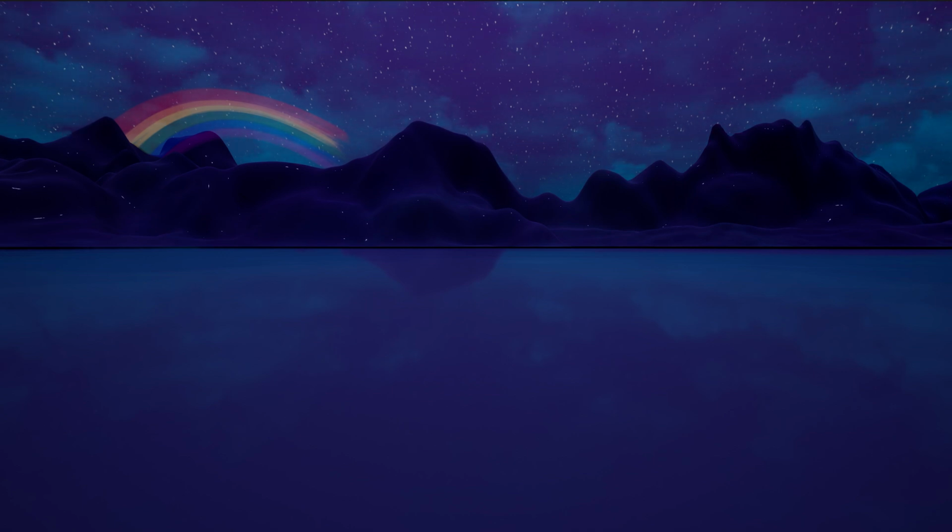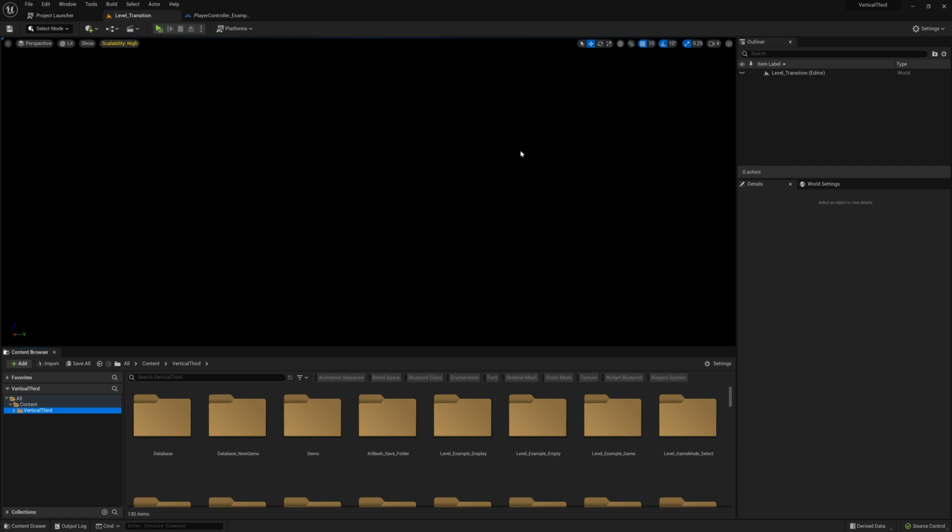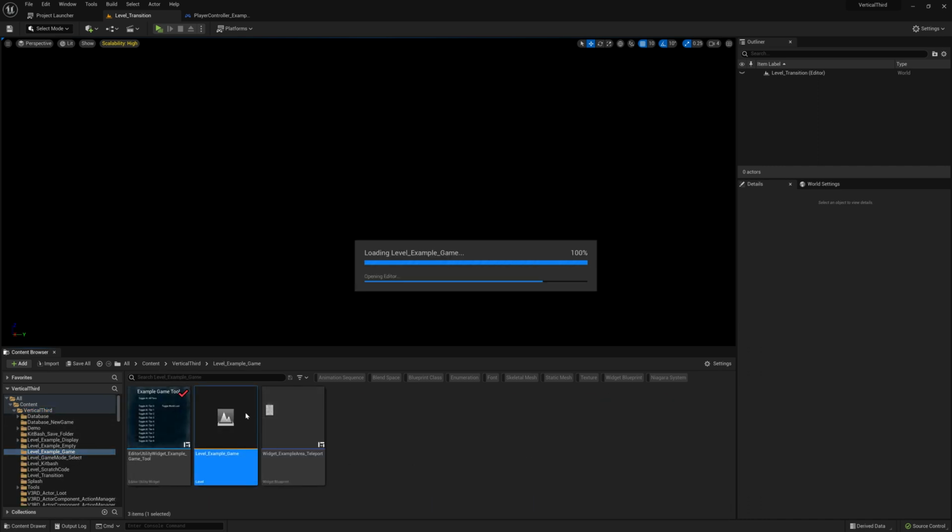In this video, we're going to explore the scoreboard options available in VerticalThird. To follow along, you can open up the level example game map and head to the character spawn area.